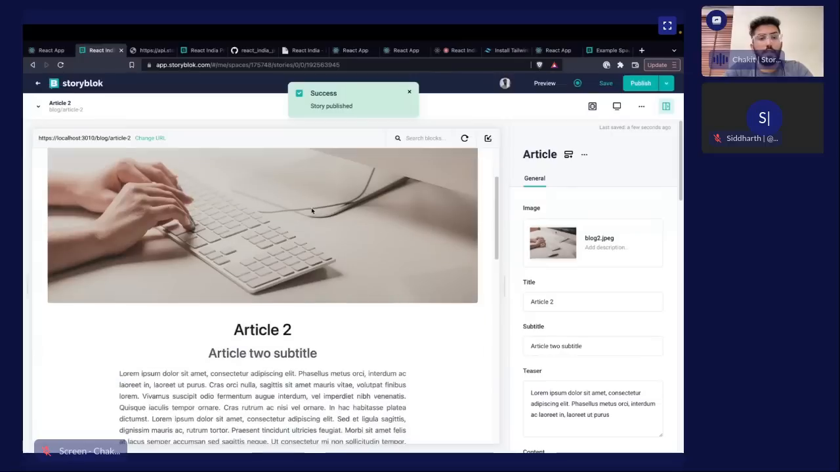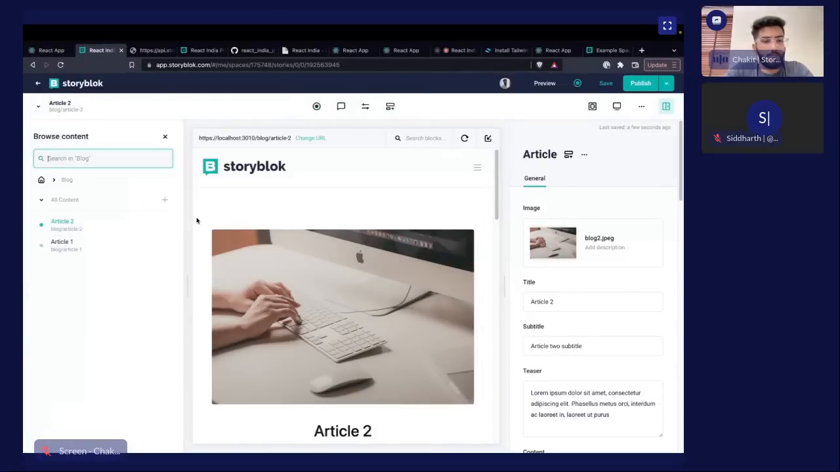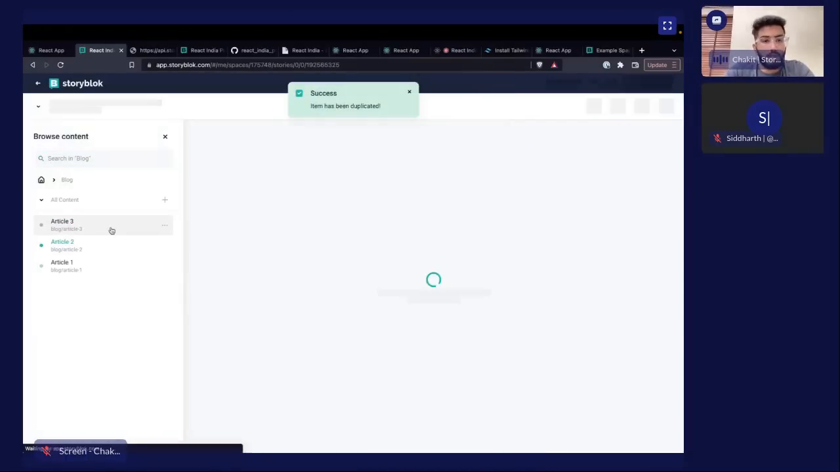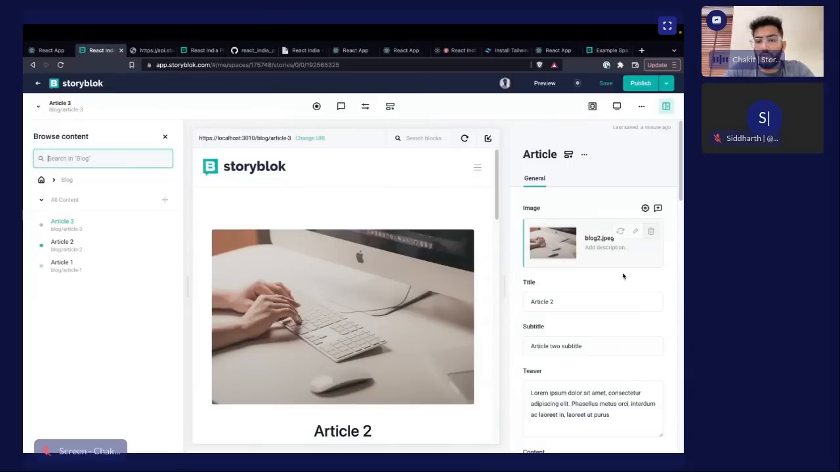We only have a little time left, so let's do it super quick. Let's duplicate it. Let's make article 3. And let's change the headline, subheadline, and so on.